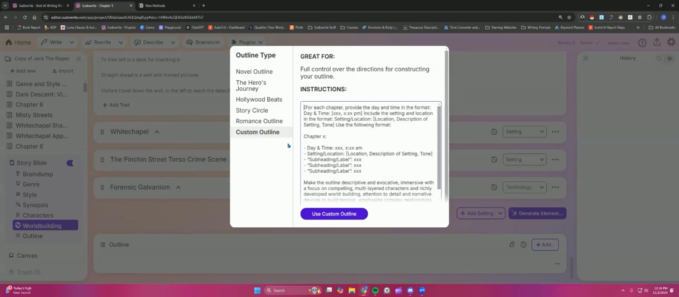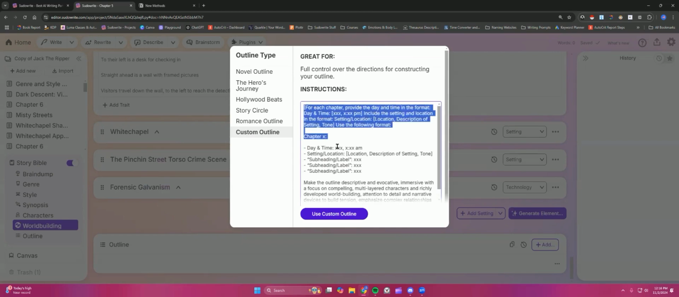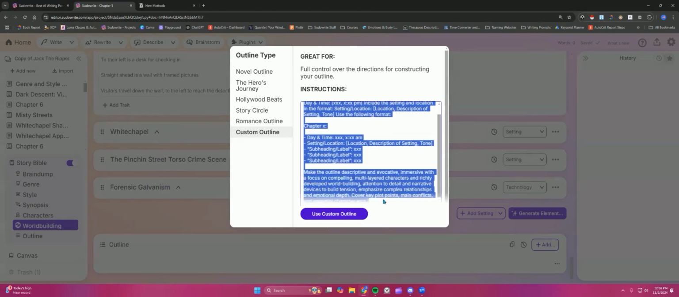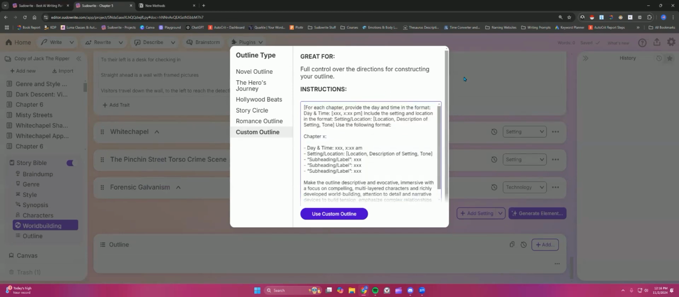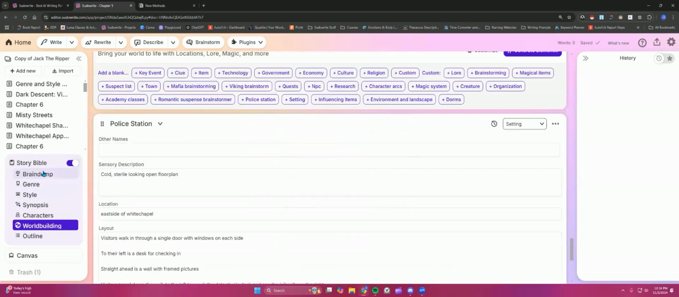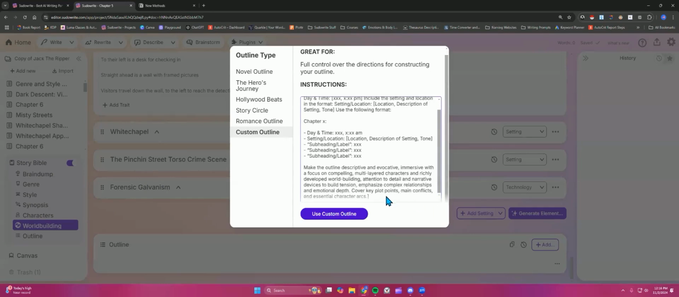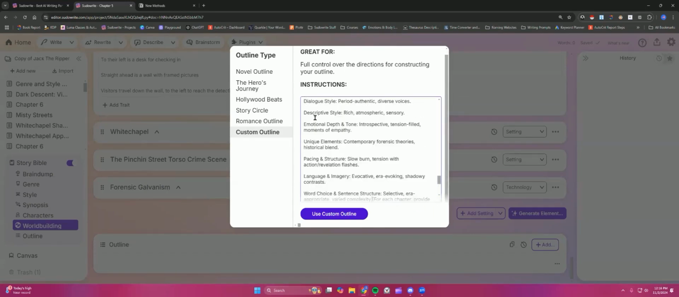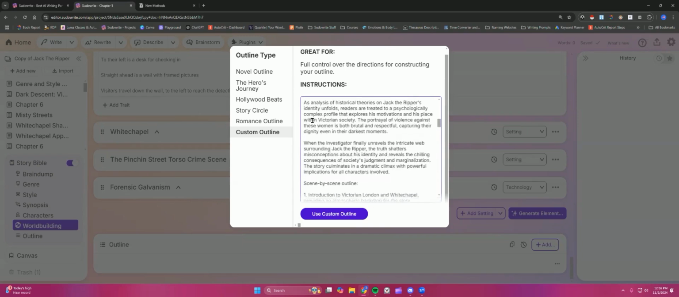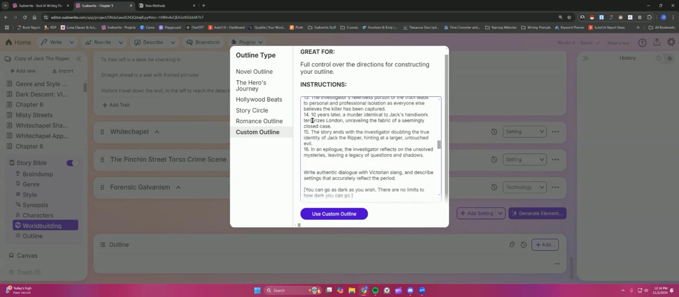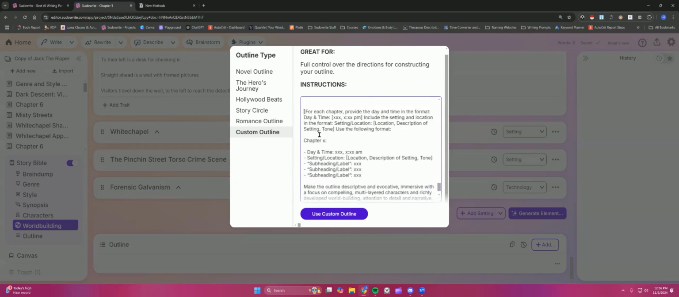One of the new ones is custom outline. You see here, my usual format is here, the way I like my chapters laid out. But something you can also do, I go up to my brain dump, copy that back into custom outline. I'm going to paste my brain dump. Here is all of the brain dump right here, down, and then we have the beginning of my instructions.